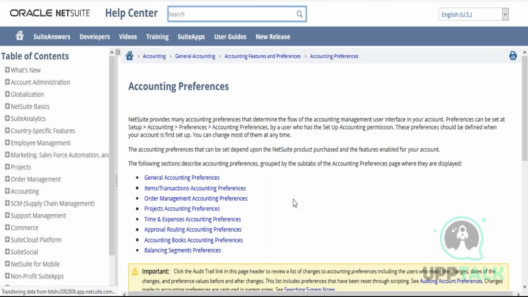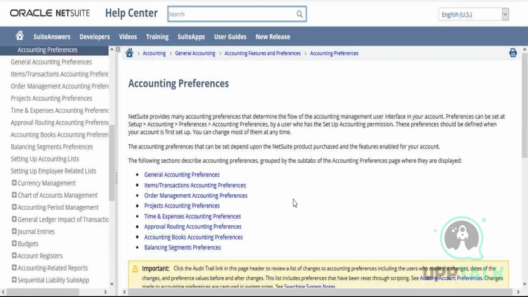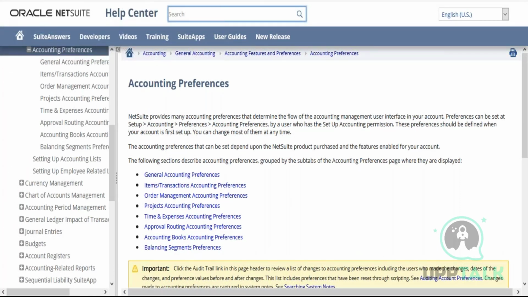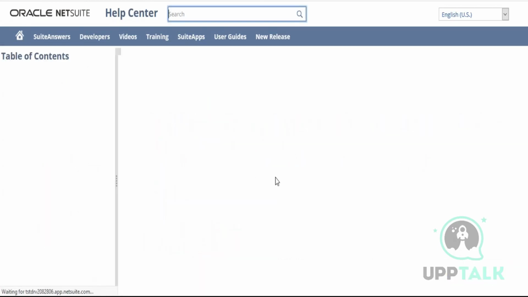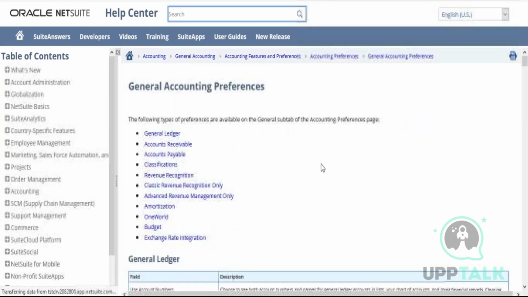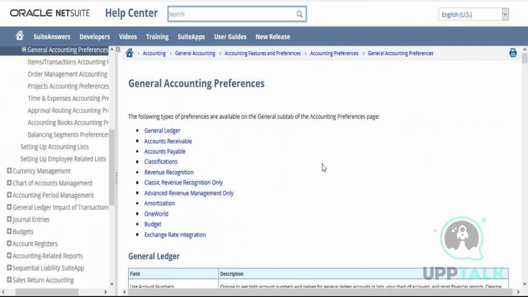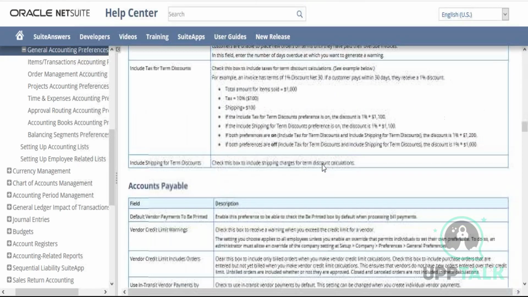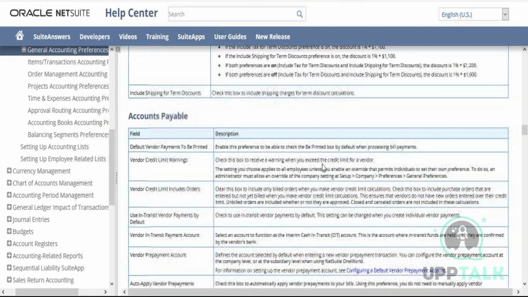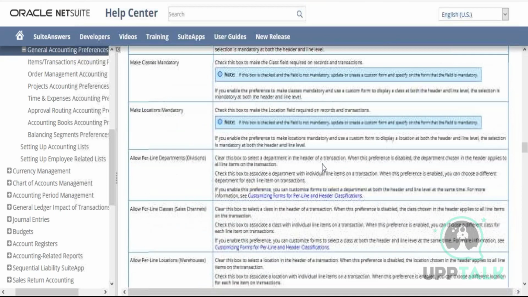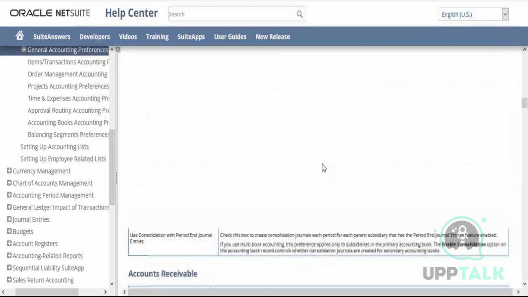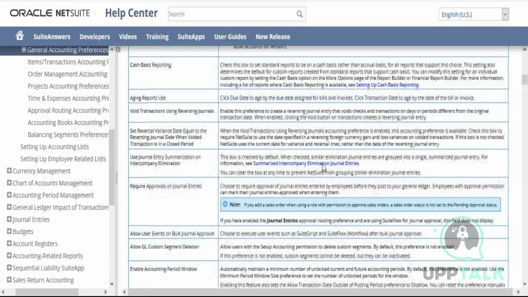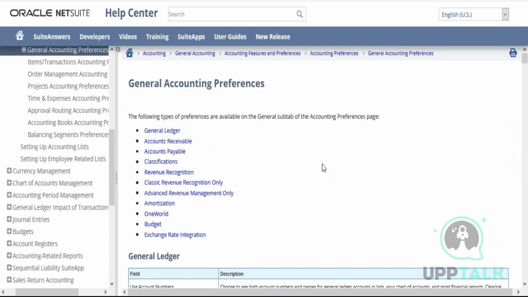Here we have all the accounting preferences, right? And we have all the subtabs. In case you want to go through the general accounting preferences, you can just click on that link, and here you get all the information related to the preferences that we went through. Go through all this help, and in case you have any queries, you can always get back to me.